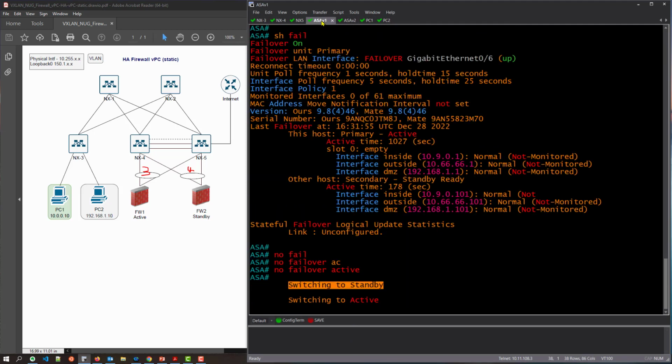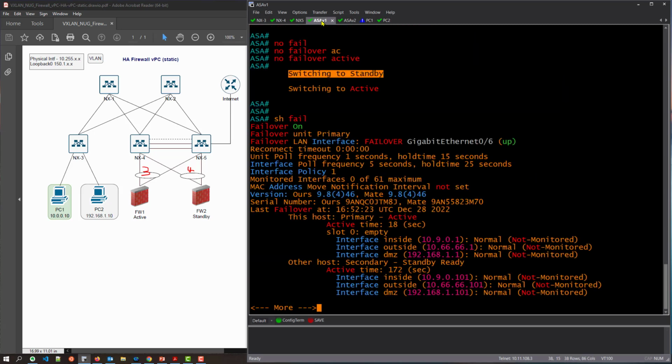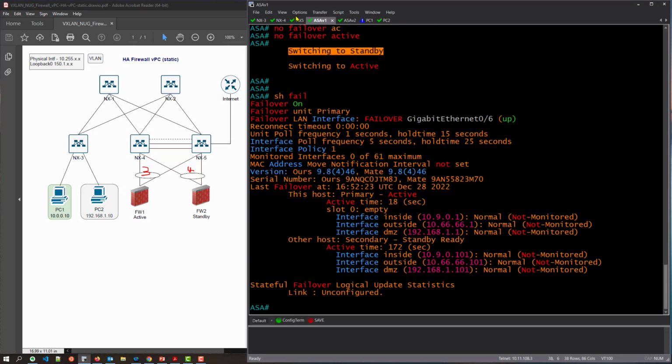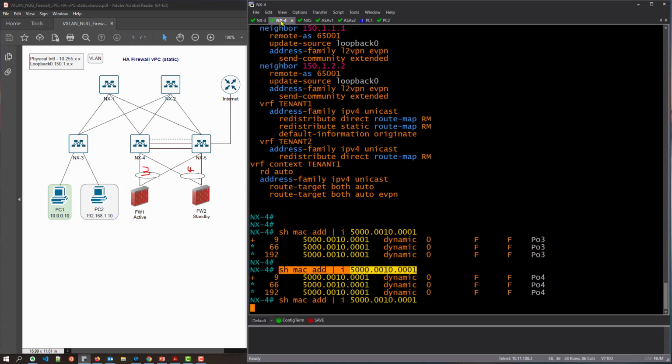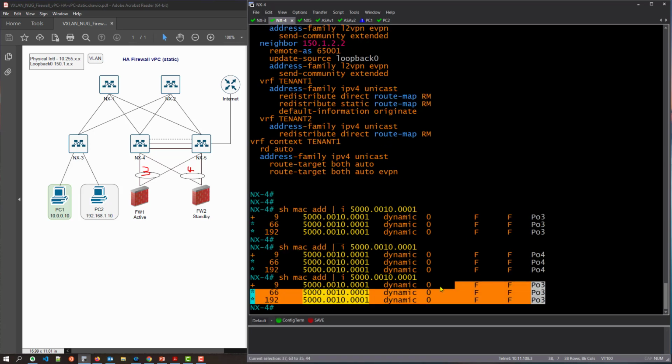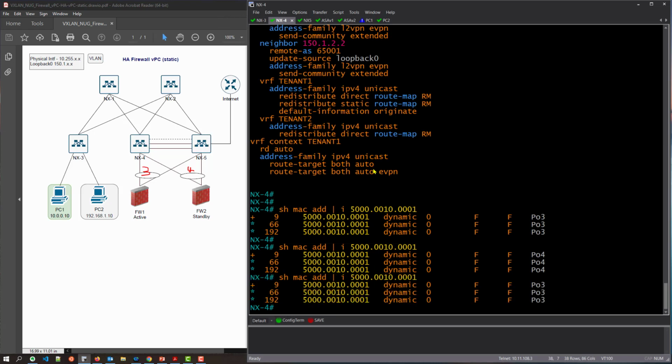So back to the ASA. This one's back to active. Show failover. Ready. If we were to look at Nexus 4, go back here, we're back to our normal case. So that's how this one works. Just 4 and 5 have to have the same configuration, and we're doing just static routes redistributing into BGP. So that's how this one works.